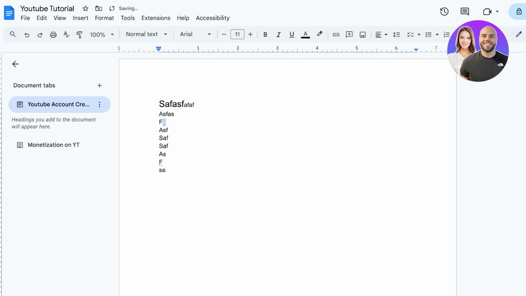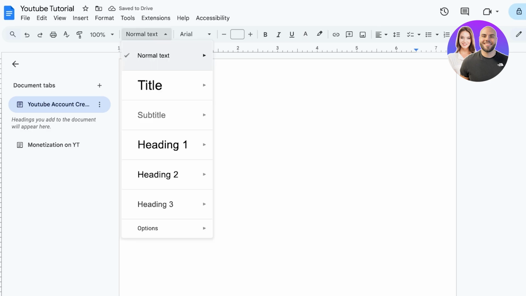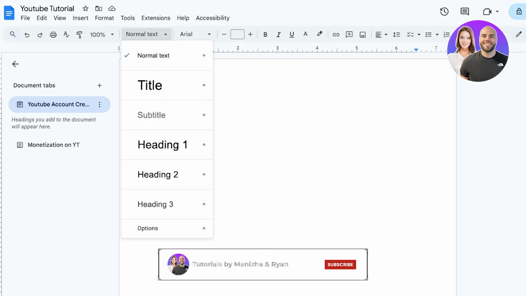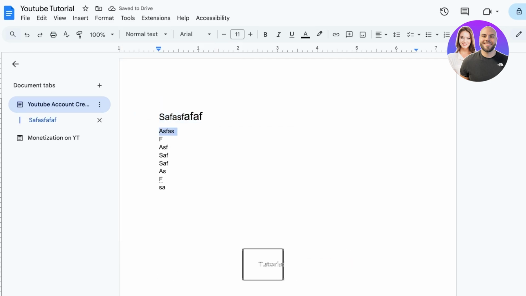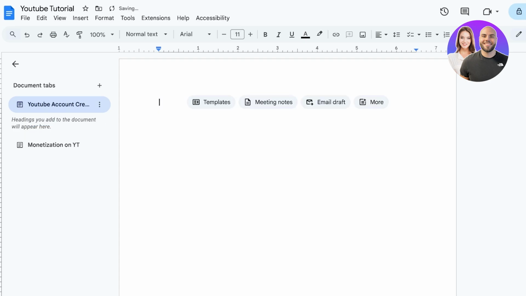Now, the reason it's not going to display your heading as heading is because you're supposed to mark it under Styles. Once you go into Styles on the top, you're going to click on Heading. And once you mark something as a heading, it will automatically be displayed in your Google Docs outline from the left. Now I'm going to cut this out over here.